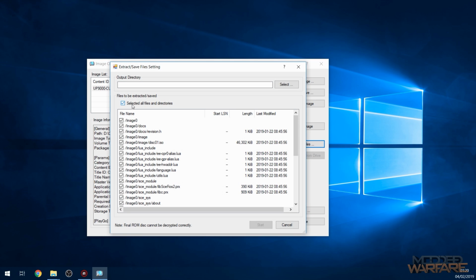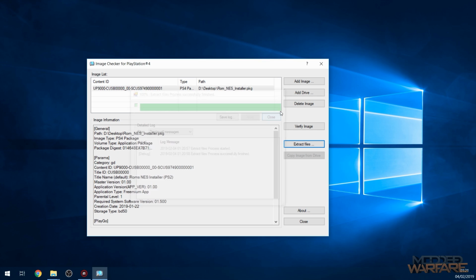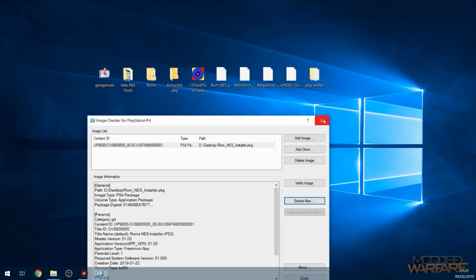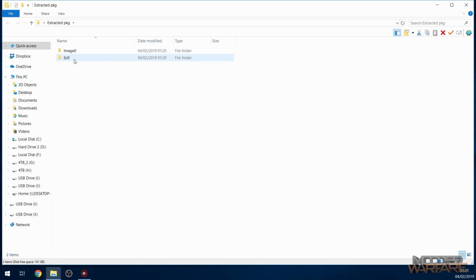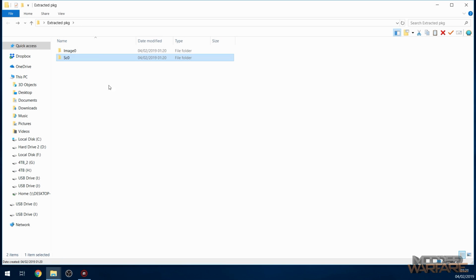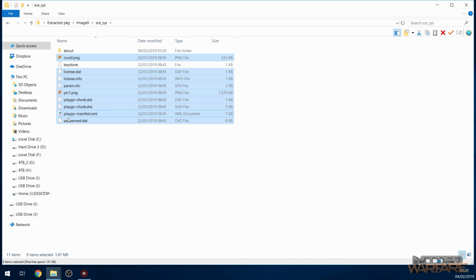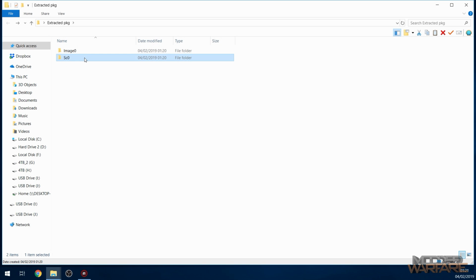Select all files and directories, and then select the output folder. So for me, that's the extracted package file folder I made. And then I'm going to click start, and that will extract the entire contents of the package file to that directory. So we've got image0 and SC0. You want to go into SC0, copy everything that's in there, and then go into image0 SCE system and paste all of that into this folder. And from there, you can basically delete the SC0 folder.